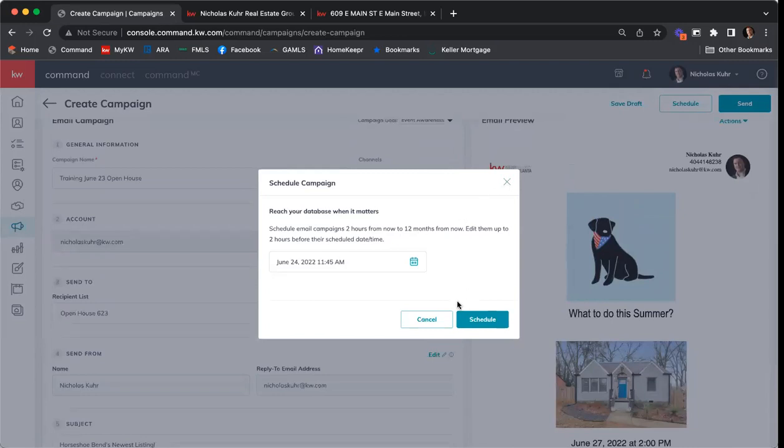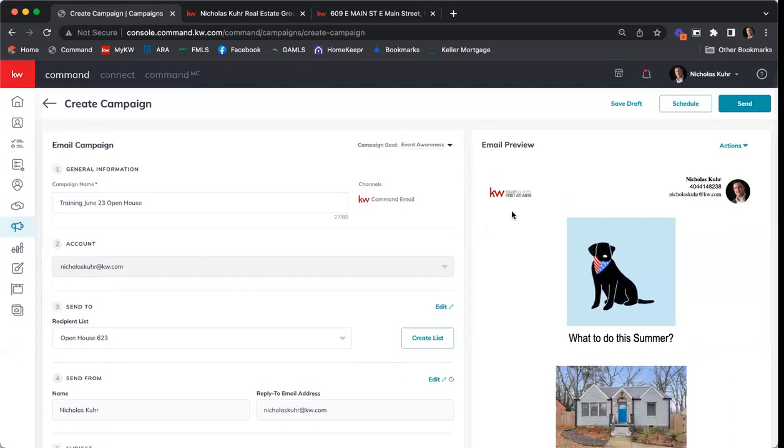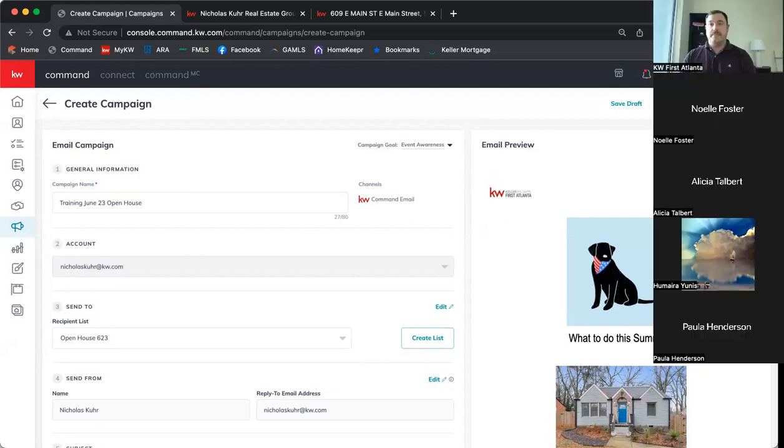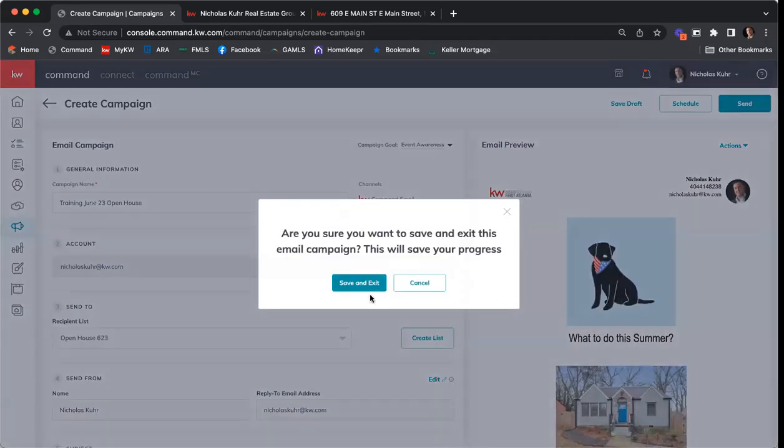I'm going to click exit cancel here because I don't actually want to send this. Any questions about the steps of actually creating the campaign? All right, so I'm going to click save draft here, save and exit.